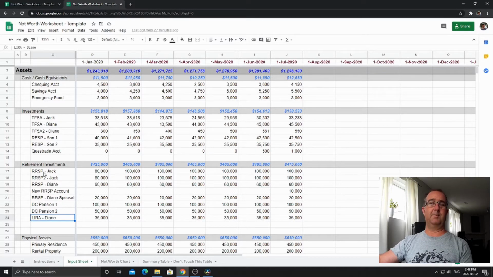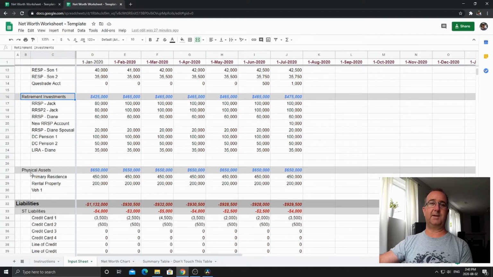So we're going from most liquid to least liquid here, perhaps with physical assets being the exception to that rule. That's the next category: physical assets, so things like your house. Let's say you had a rental property, you could put that in there. A vehicle, boat, whatever you might have as a physical asset.